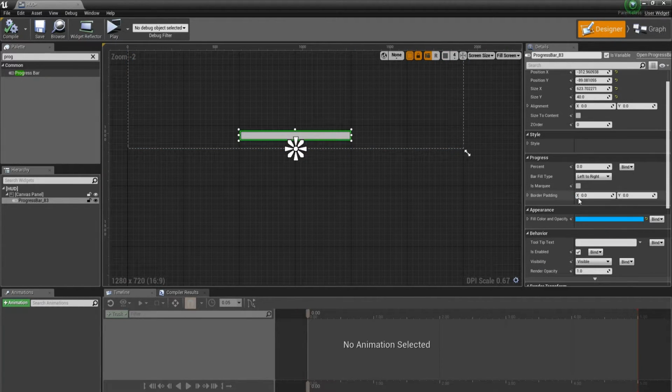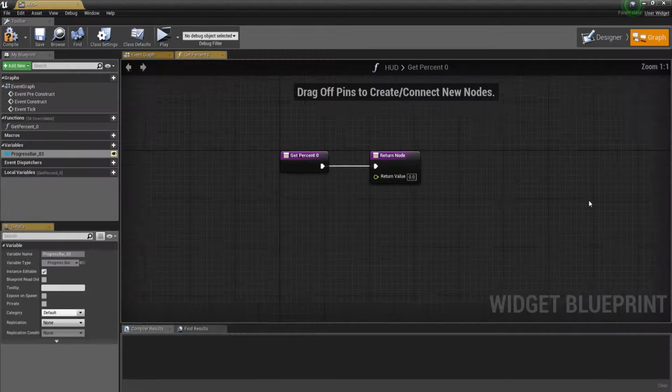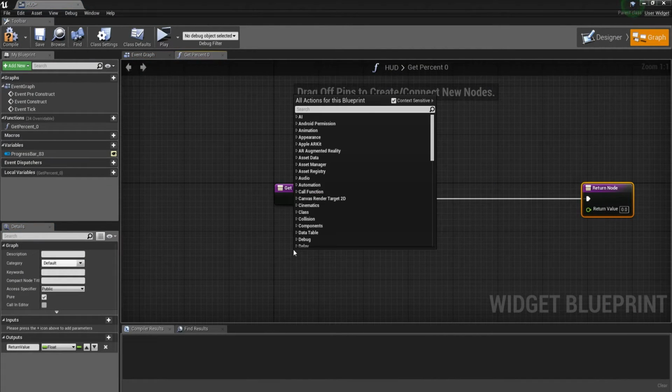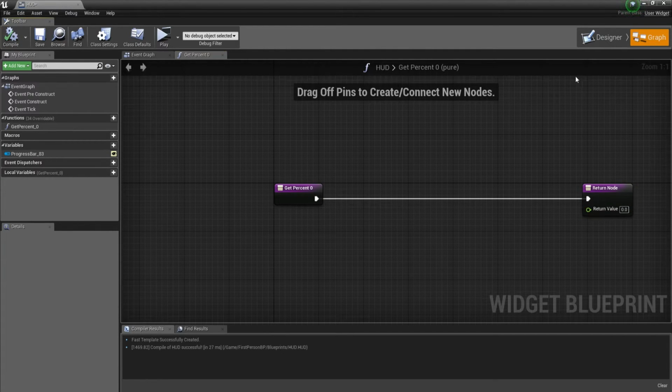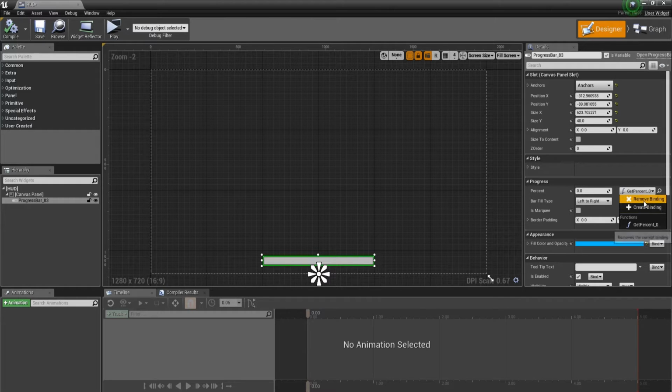So what I want to do is go to the percent. Here I'm going to get the player character. Actually, I don't know if I'm going to use this way, so I'm just going to get rid of the binding for now.